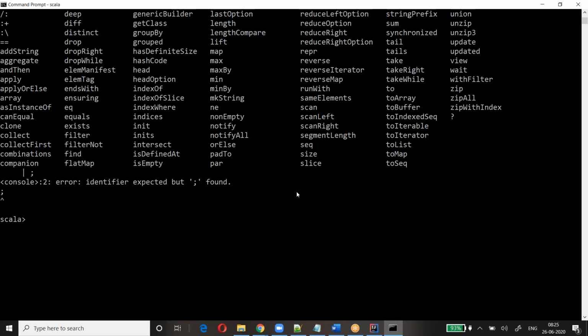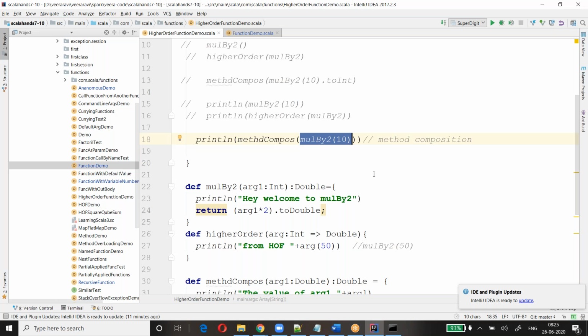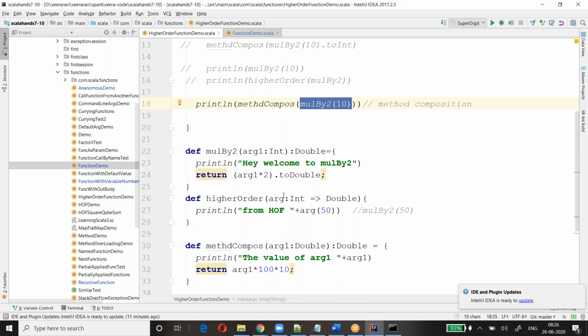Is this clear or not? If it isn't clear, please tell me. I'll try to explain once again. Yes, Ravi, go ahead. So very simple. Normally we provide one variable as an argument. Instead of a variable, this time we are passing a function as an argument. That's the difference between normal functions and higher order functions.